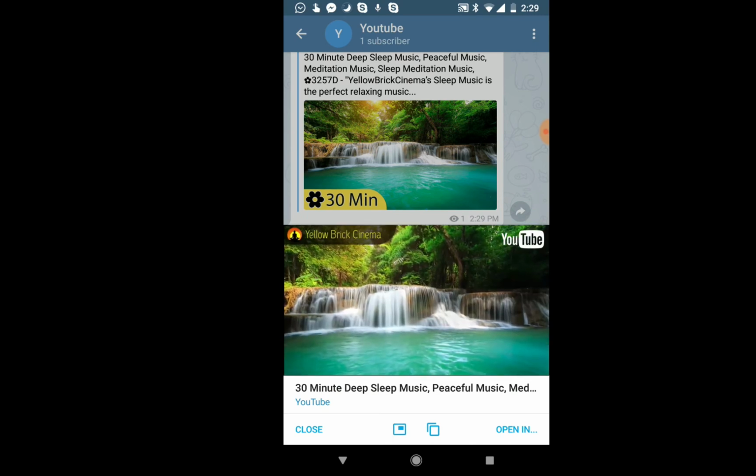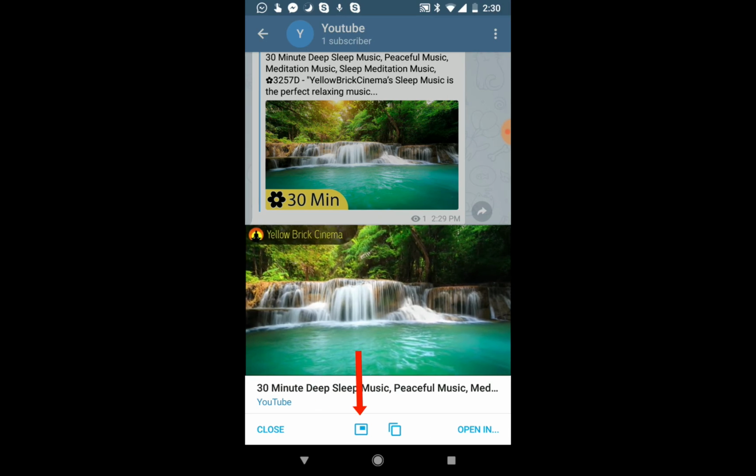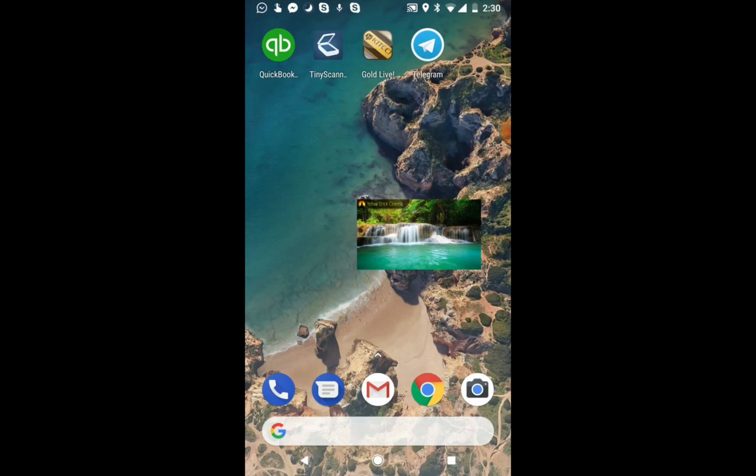Now when you click it, it opens this up, and then in the bottom here you can see two icons in the center. You want to click the icon in the left, and it opens up this little screen. Now if you were to close down Telegram, it would still show up here.